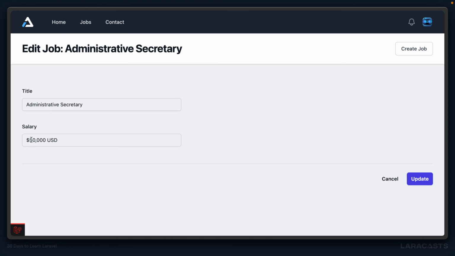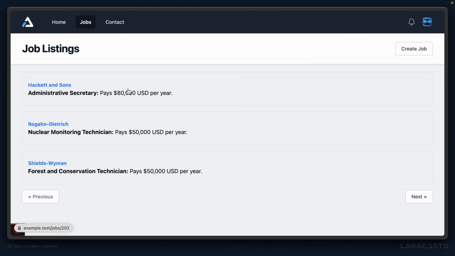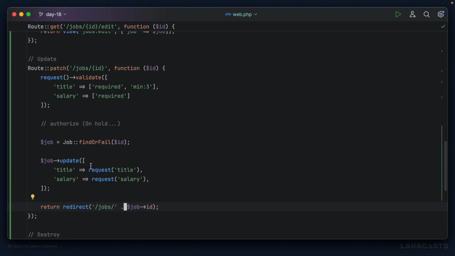Let's tweak this. Maybe an administrative secretary makes $80,000 a year. Update it, and we're all set. If I go back to all jobs, I can see it listed here. Congratulations. Okay, so now the only remaining step is to add a button to delete the job. So maybe we'll handle that within this edit form. What I'm imagining is right down here, a little red link or button that says delete. All right, let's do that now.